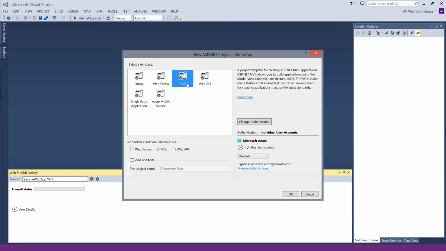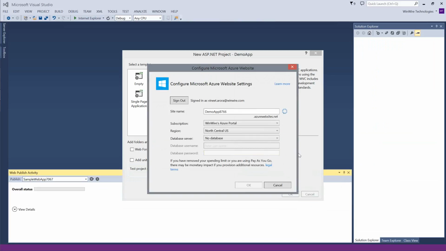Again, I get a choice of MVC or Web API. I leave it as MVC, and I leave it as website also, which is the option, right? And I will just go ahead and deploy. What this is doing is creating a traditional application. To create your solution, it'll create, of course, also all the related configurations.